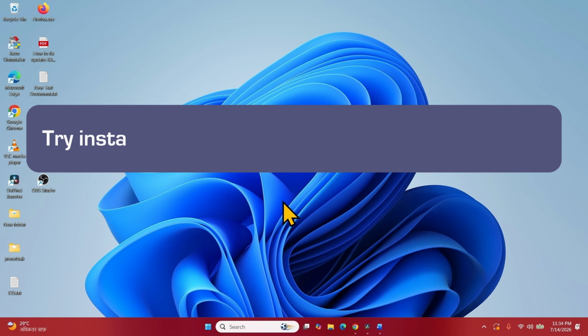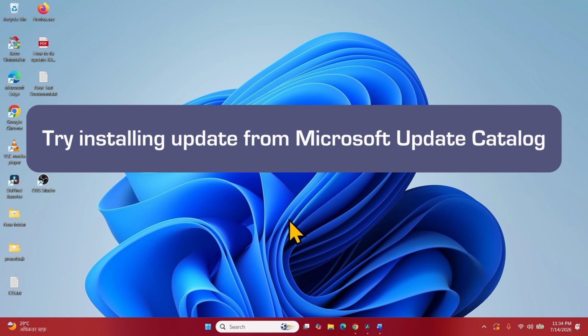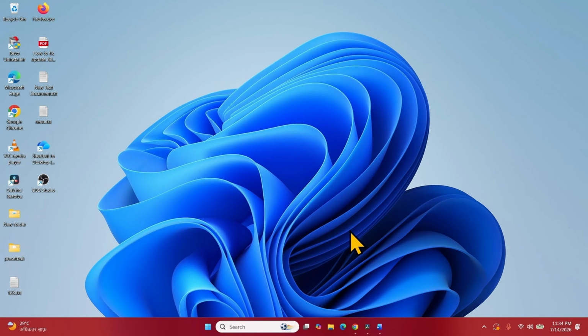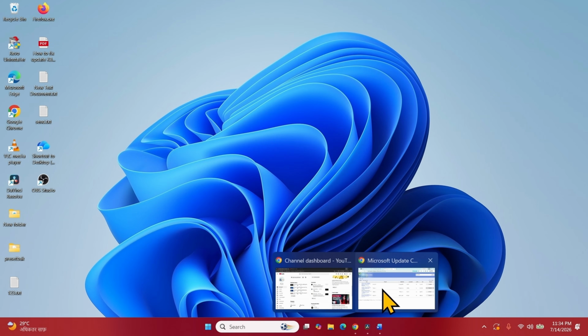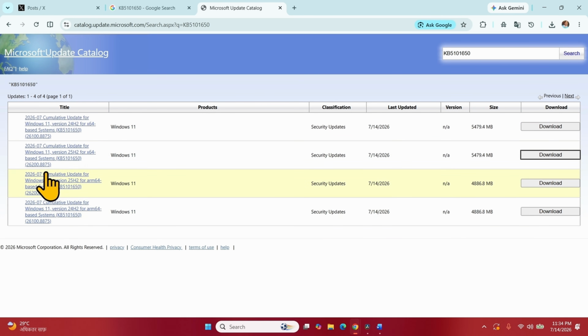First of all, try installing the update from Microsoft Update Catalog. For this, go to the video description. You will find a link to the Microsoft Update Catalog there. Click on the link. After clicking the link, you will reach this page. Here you will find multiple files.